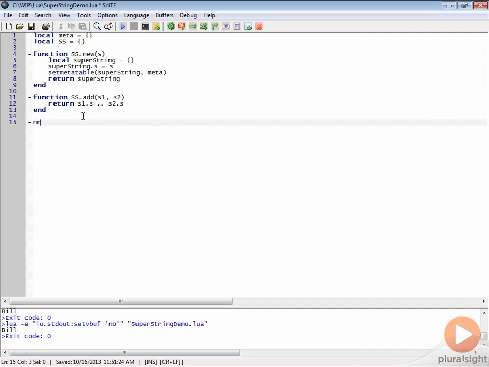But now what we're going to do is say meta.__add = ss.add. So what's going to happen at this point is we're basically assigning this function to the meta table's add key. So now when that plus operator is used for that table, it's going to look up and see if the superstring that we're using the plus operator for has a meta table, and if it does, does it define add? If it does, it's going to use this function to do the add. So now we should be able to actually utilize this.